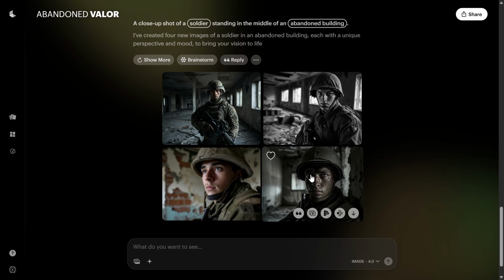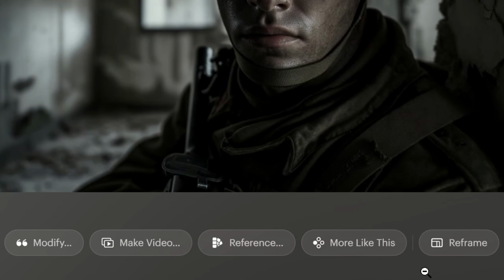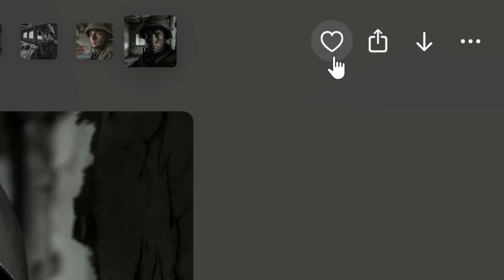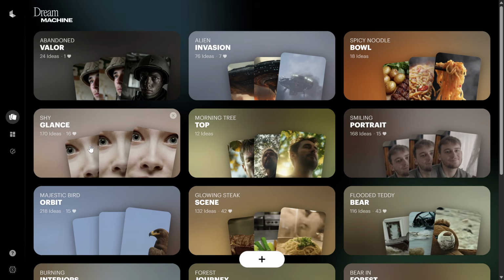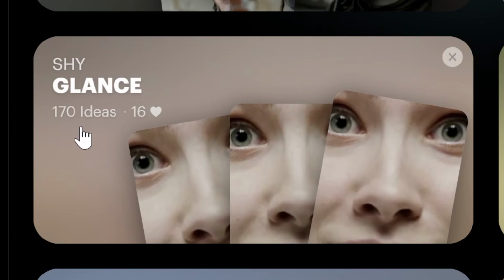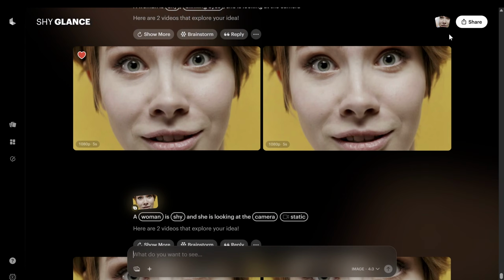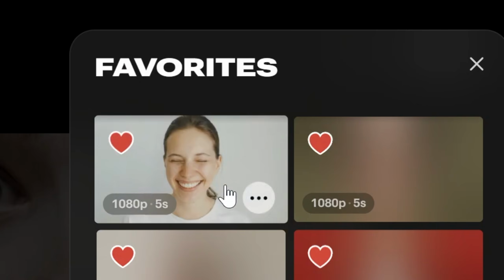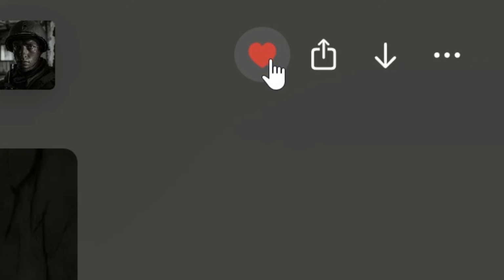If you click on your generated content, you will see more settings at the bottom, which we will use later. At the top right, you will see more buttons, like the heart icon, which is really helpful if you generate multiple pieces of content. For example, one of my project boards has 170 generated items, and I can easily find my top 16 favorites in the top right corner of the project board. You can also share your creation with your friends. Here you will also see the download button and the delete button.